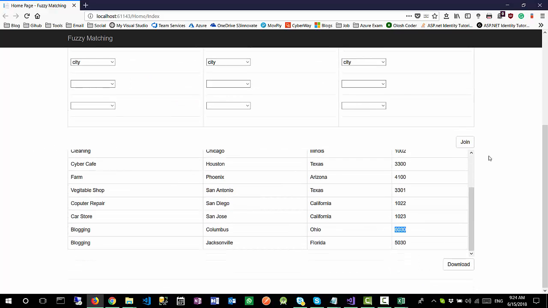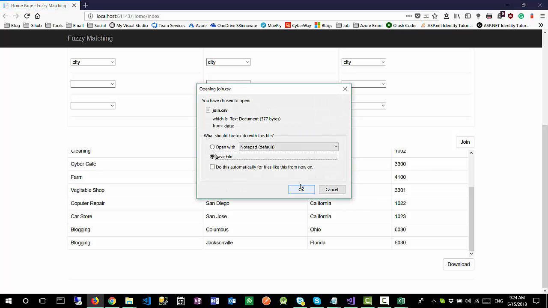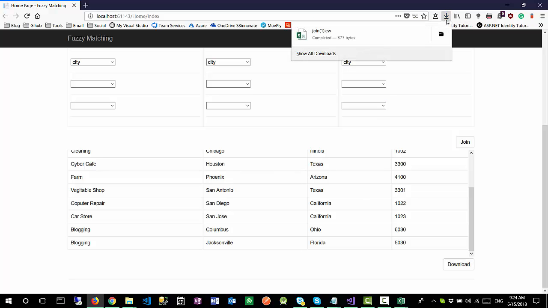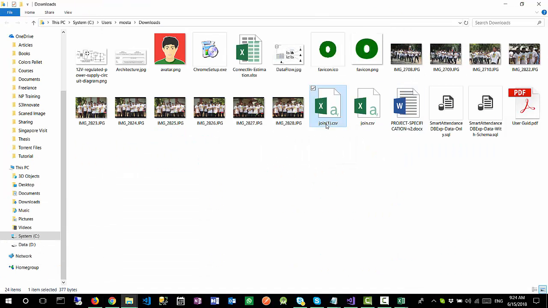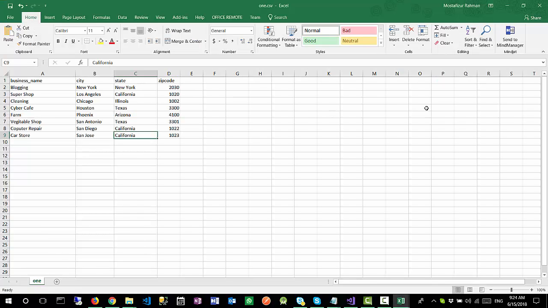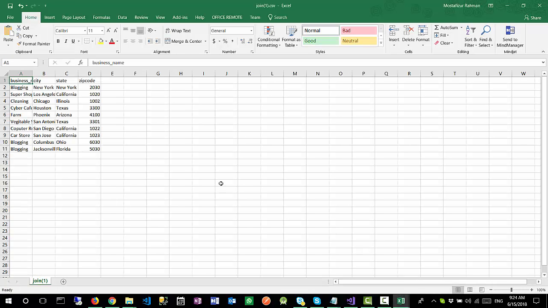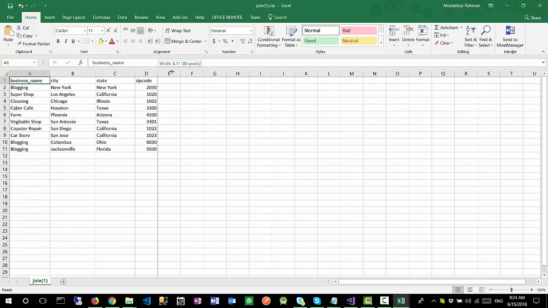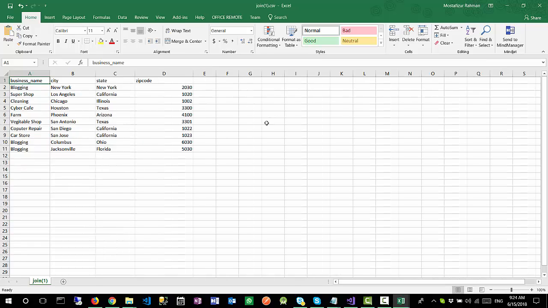After all of this, if we hit the download button, you can save a copy of this joined data. Now we can see the joined data in another CSV file. So this is how the system works. Thank you very much for watching.